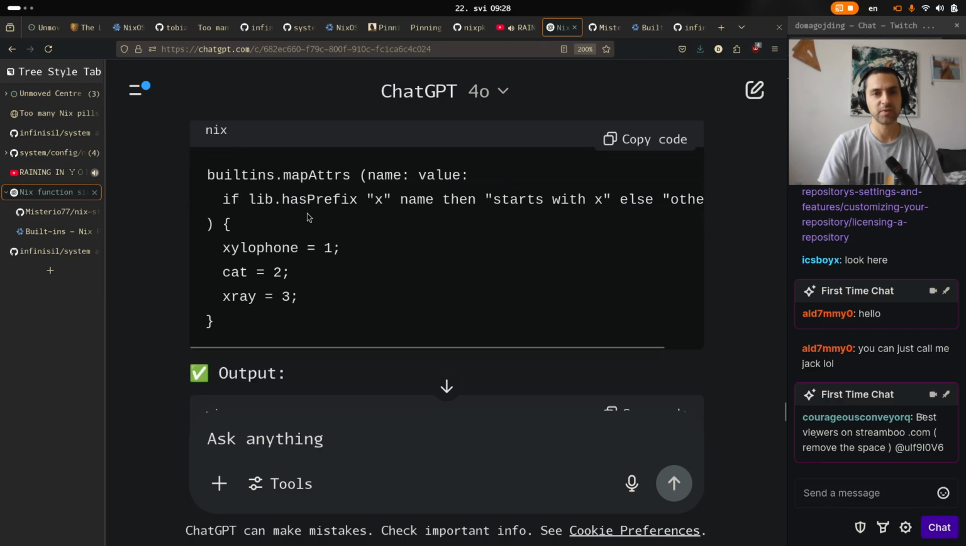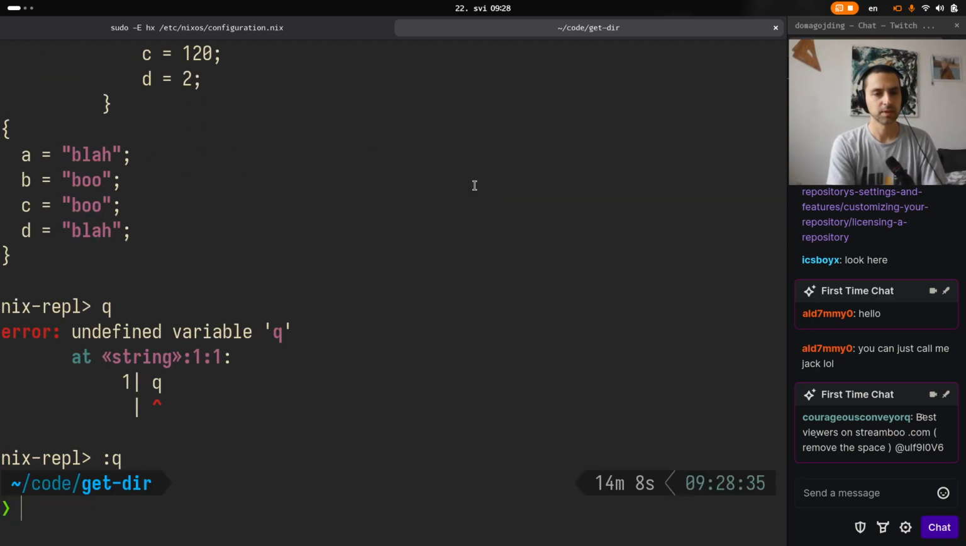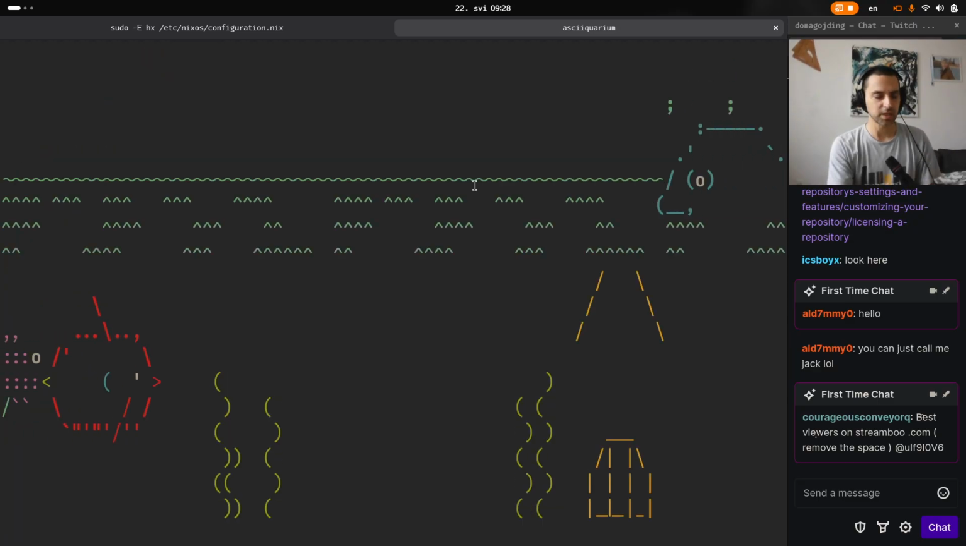Use the key to influence the value. builtins.mapAttrs name. If lib.hasPrefix x, then starts with x, else other. Oh, this is introducing lib. Wait, I need a. Yeah, I'll be back.